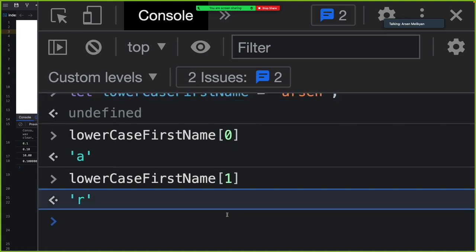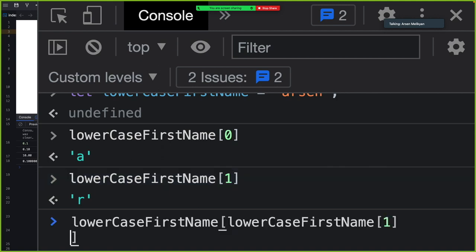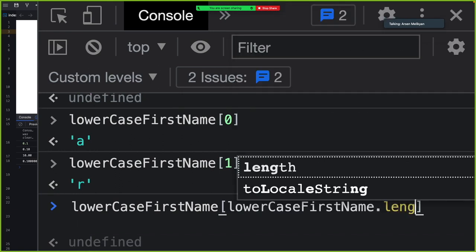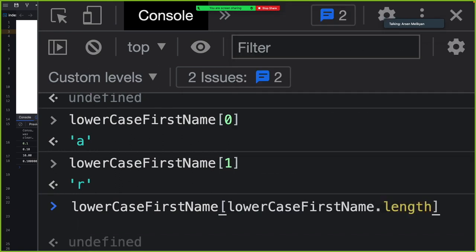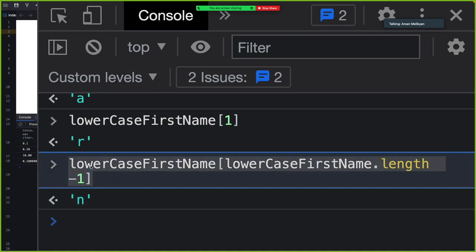Should I just manually go through everything? Yeah, we can do that. But what if the string has 1,000 characters, or a number of characters we do not know? Well, length minus 1. Correct. So we can go with length, but the indexes go from 0 to length minus 1. So we have to do minus 1, and that would give me n.